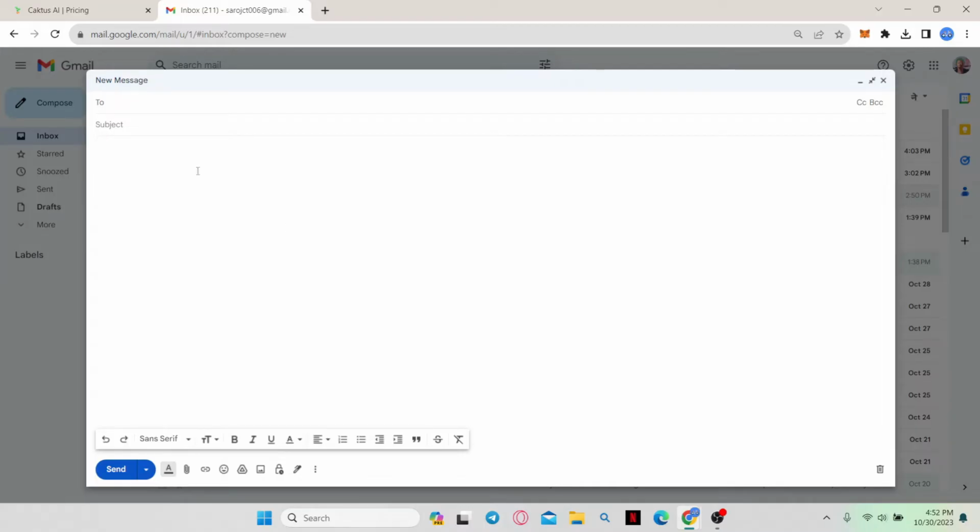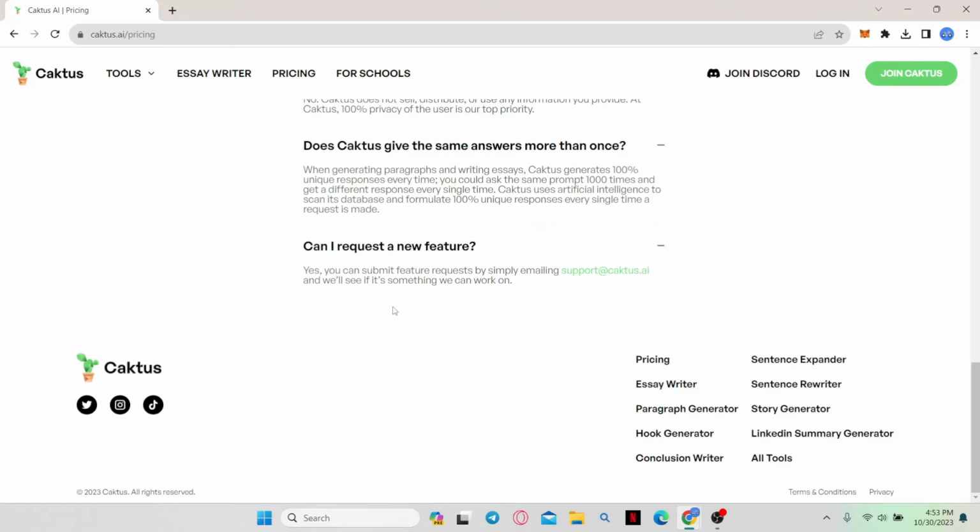Then you can simply open up your email address and then compose a new message to send to Cactus AI team. Now within the to section, just paste the support link and then in the subject, type in delete my account. Now in the main body, just go ahead and explain that you want your account to be deleted. After typing in the summary of your concern, go ahead and click on the send button, and then you will need to wait for a few days to receive a reply from Cactus AI.